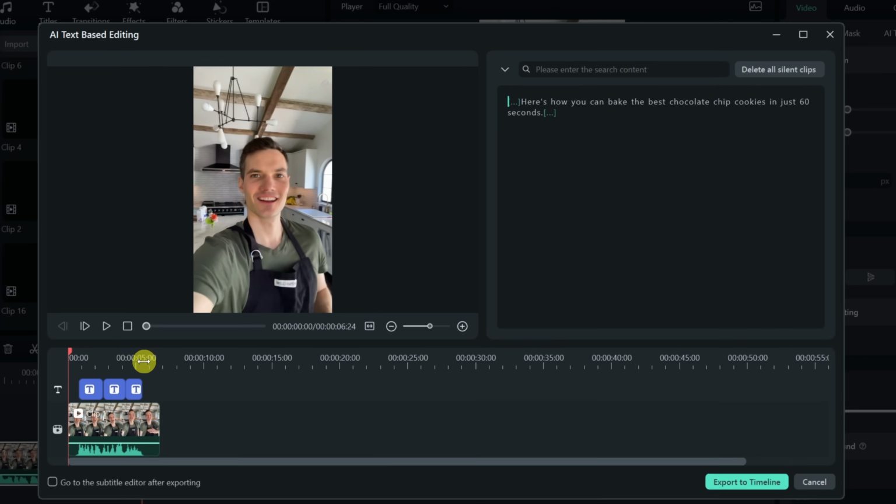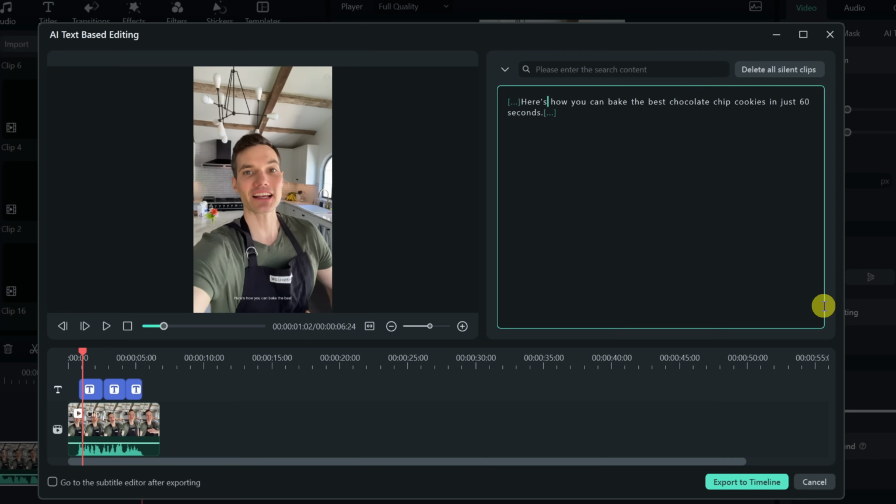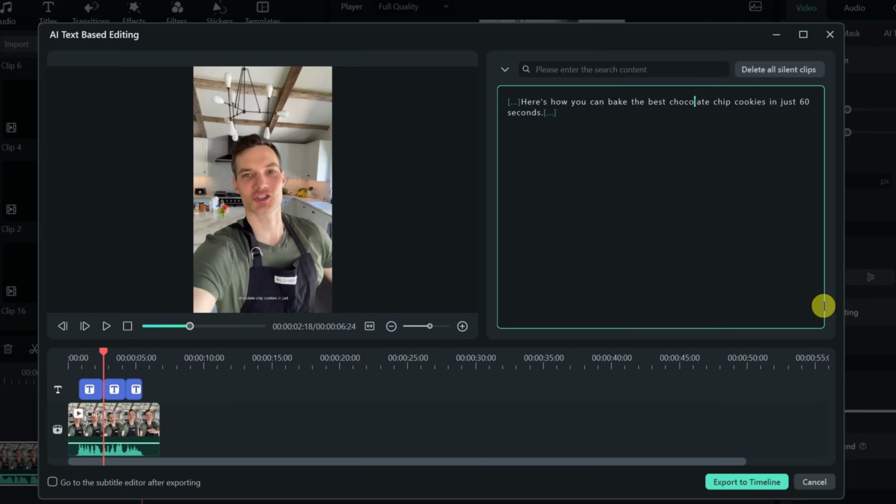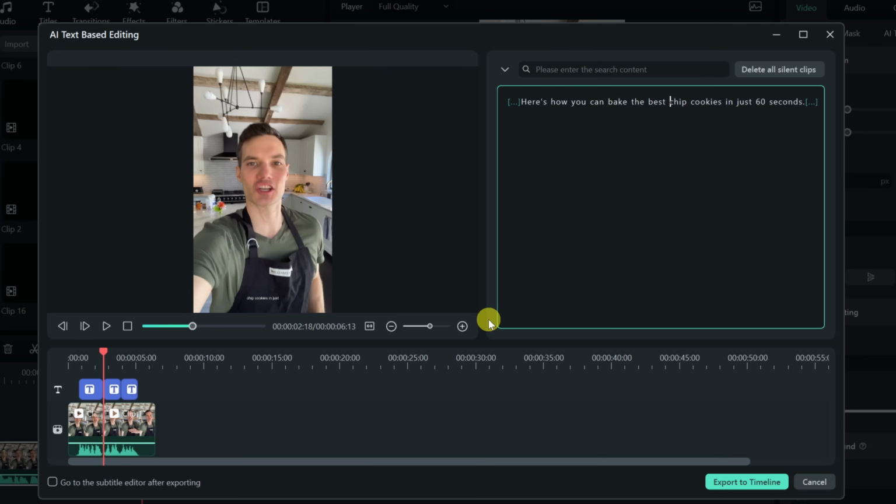Here, I can see the clip. Here, I also see a timeline. And up above, I can see a transcript of every single word that's said within this clip. Now, I could come through here, and as I move my cursor along, it'll also jump to that point in this clip. Let's say I want to delete chocolate. I could delete that word, and that edits the video clip down below to remove that word. Now, obviously I don't want to just say best chip cookies, so let's press undo to bring that word back.